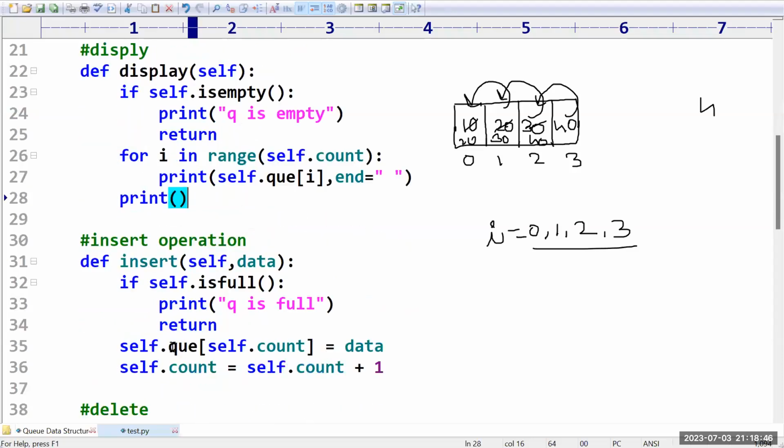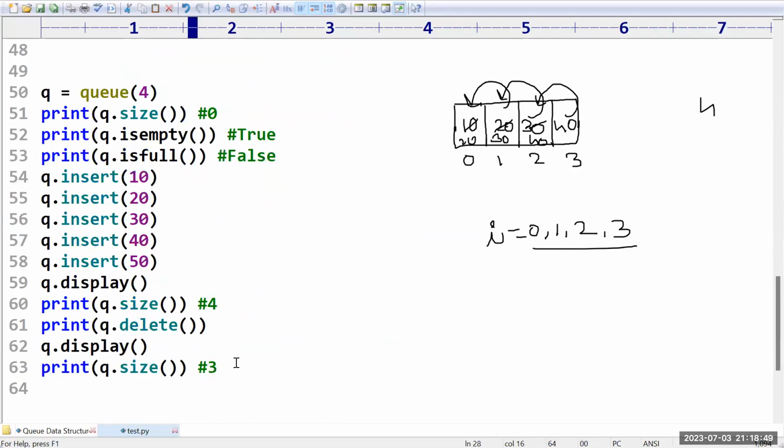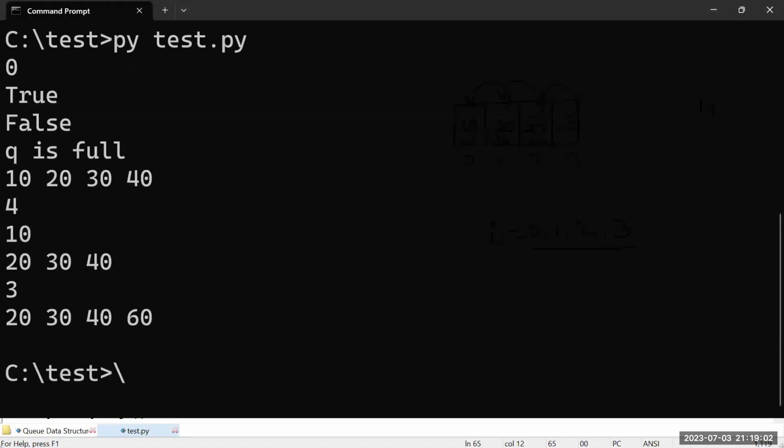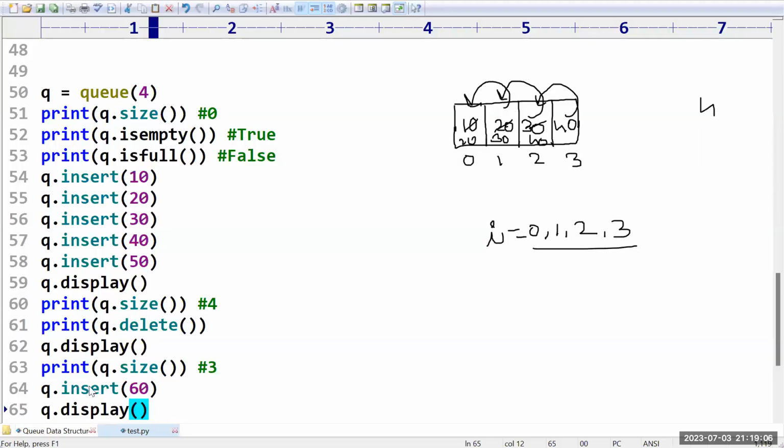Can I perform the insert operation again? Yes, no problem. If you perform the insert operation, let me take q.insert of 60. Will that 60 be added at the ending or not? Let me cross check. The 60 got added at the ending. Like this, we can implement.